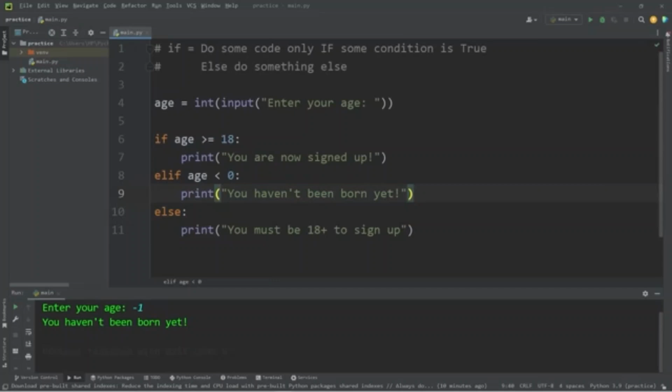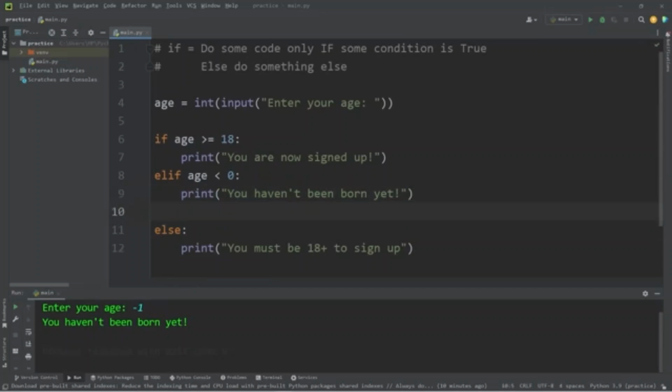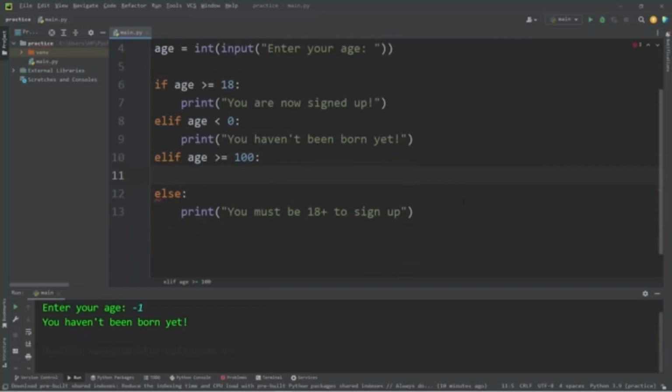Let's add another else if statement. You can add as many else if statements as you want. Let's check to see if somebody's age is greater than or equal to 100. We'll print a different message. Let's print, you are too old to sign up. If I were to say my age is 111 years old, well, it states you are now signed up.